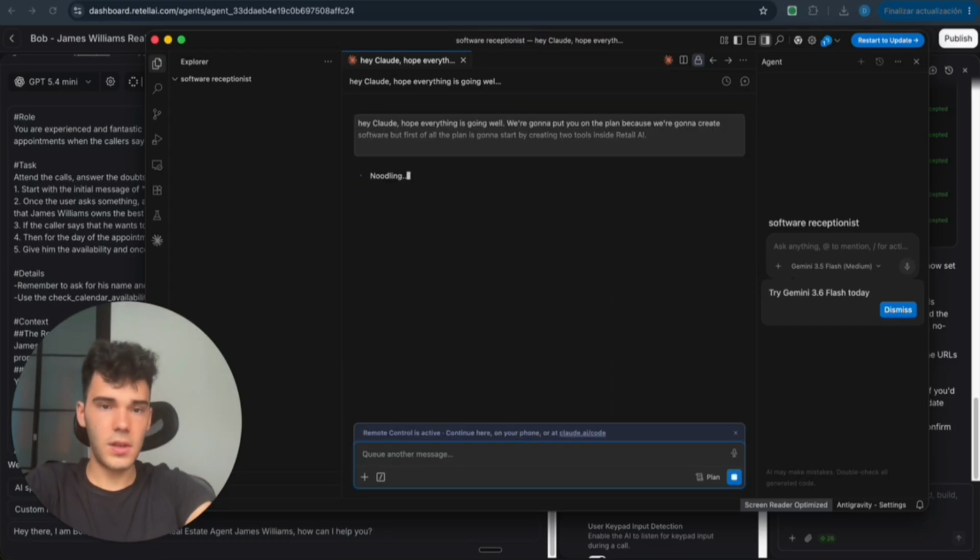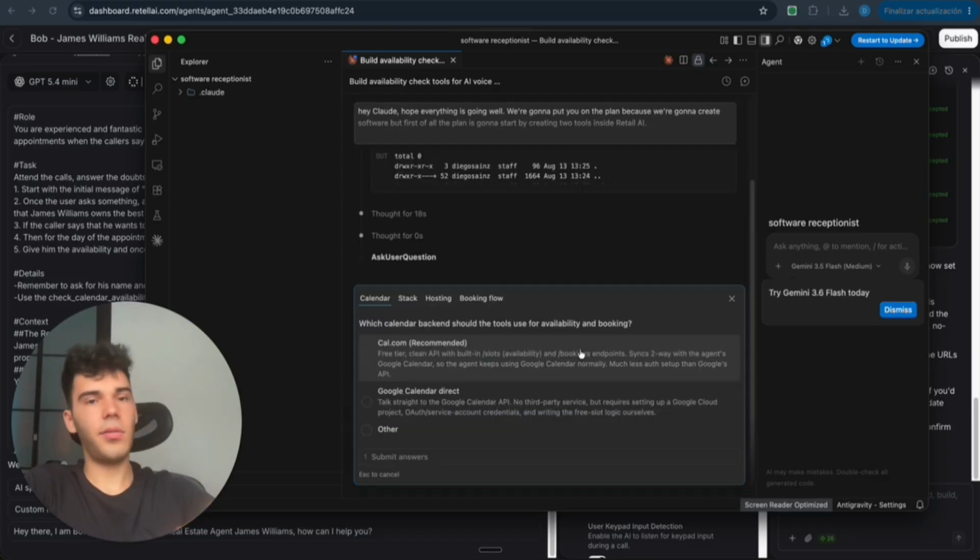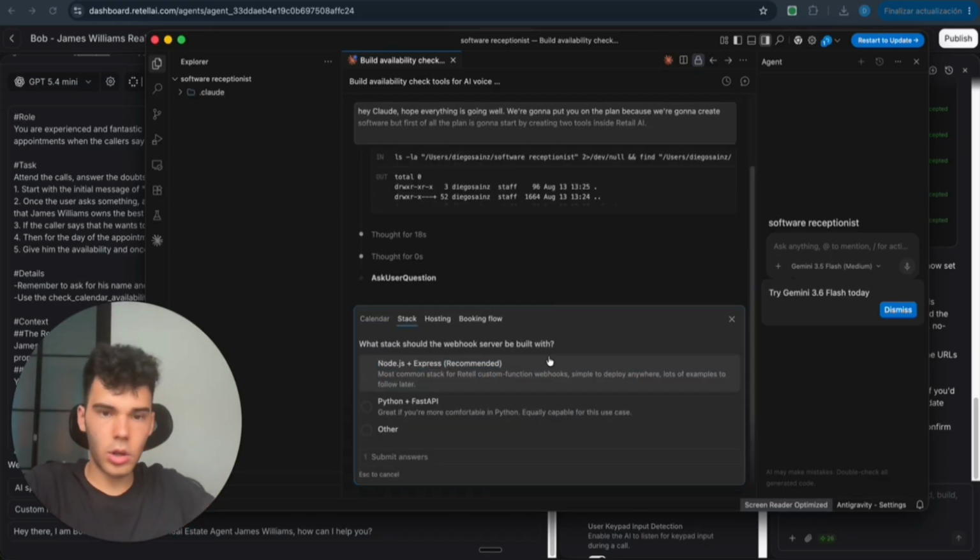Fantastic. So we're gonna give this, and let's see what Claude Code gives us. Okay, so he's already given us some options. We're gonna choose Cal.com, recommended. What stack would the webhook server be built with? So he's recommending Node.js and Express. Let's just choose it. Okay, how do you want to run and expose the webhook while we build it?